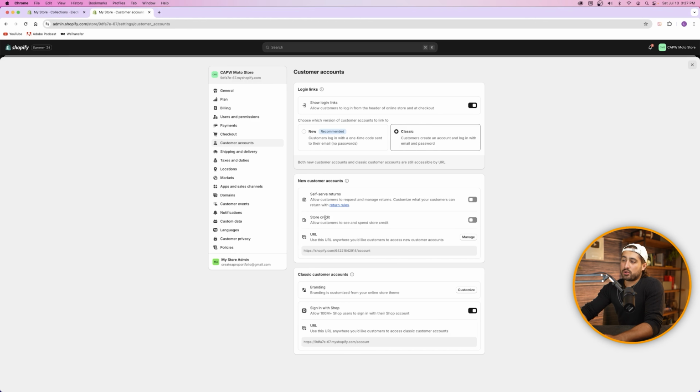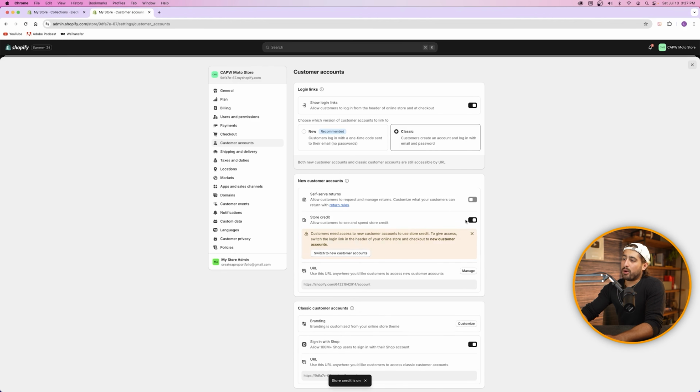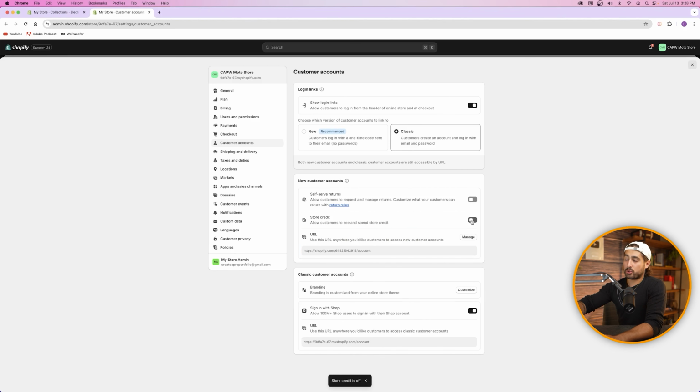And then you can allow people to use store credit, which is a whole other animal, but you guys can select that right here like this. But whenever you do that, you have to configure it a little bit, but I'm going to leave that off, but you can allow store credit if you want to.